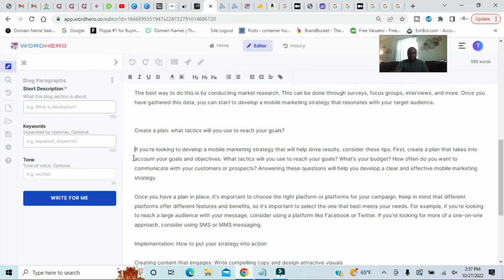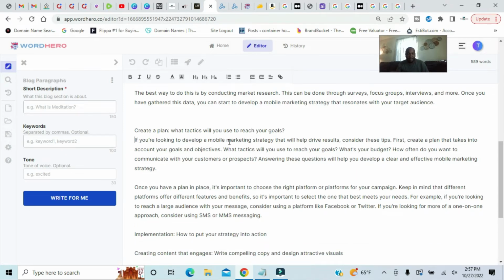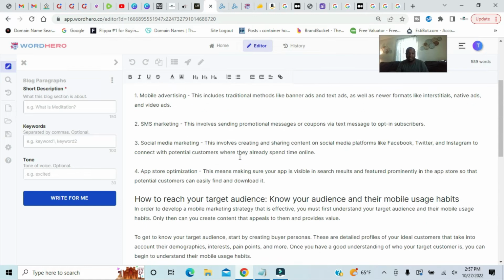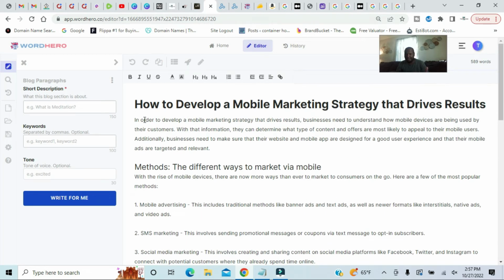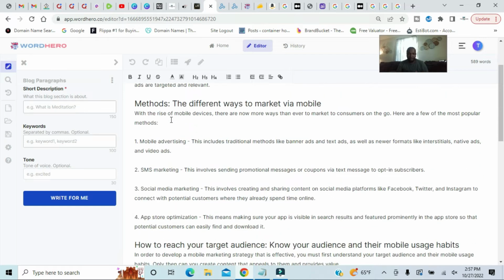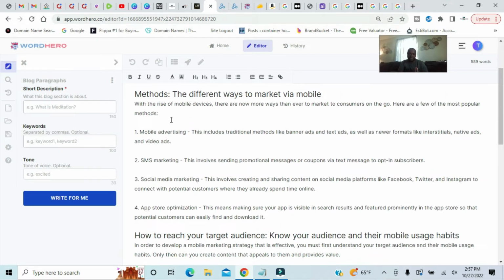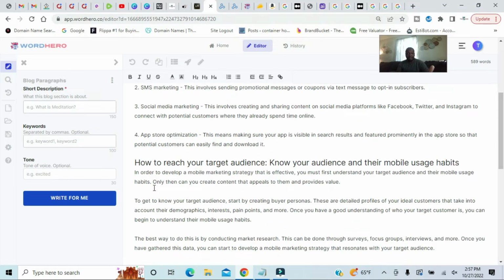Here's the next H2. If you're looking to develop a mobile marketing strategy that drives results. Now this is the first. It's the same thing as this, almost the same thing. I want it to be completely different. So it would do that. It uses the first sentence of almost every H2 of the heading and puts it in the first sentence. You have to watch that because that looks robotic.